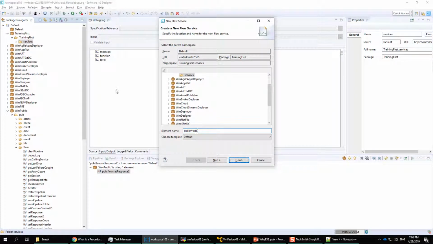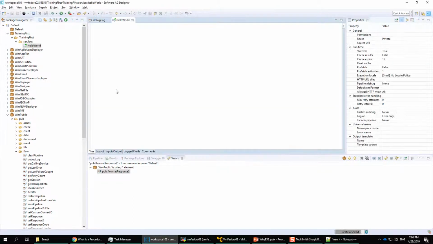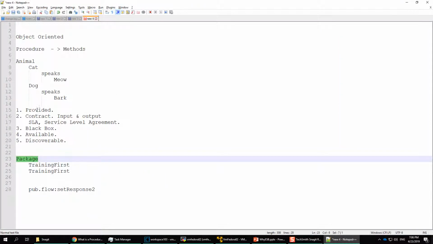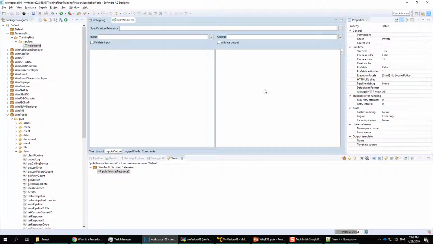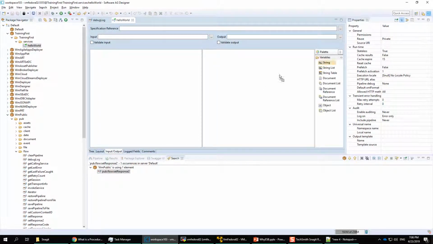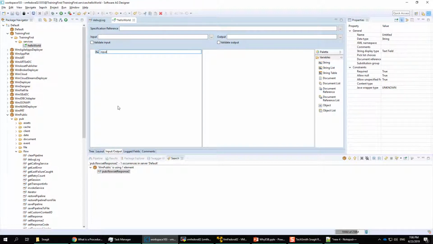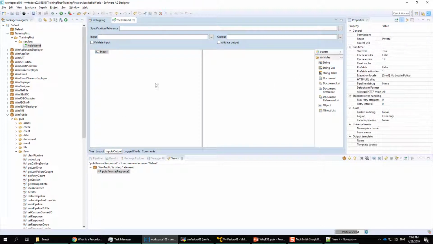All right, we just created a service, right? Now again, we will follow the same convention that this is a service. It should have everything which complies with our definition which we just discussed. It is provided, obviously, by webMethods. It should have a contract, input and output. So we will first define our input and output. I'll say my first input, or I will say input one. I don't want any output here. This is my contract.